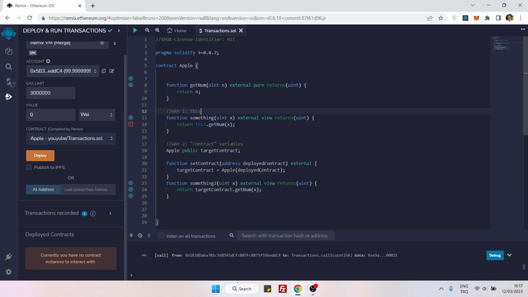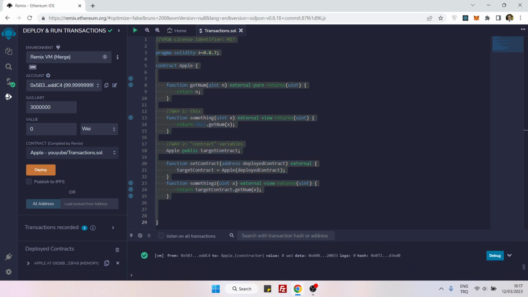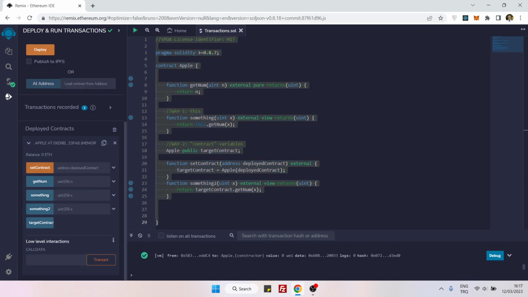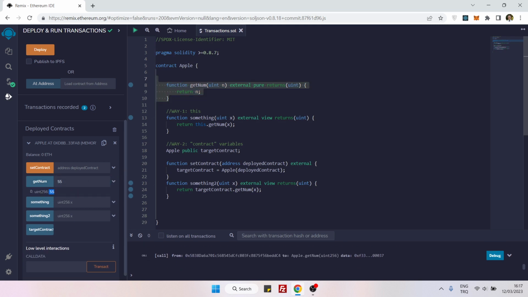And now let's save everything. Yes, it's a green tick. Let's now deploy, make it expanded. So let's first test this function. Let's say 55. You see it's returning, that's fine. So now let's check the first method, which is called something. So we will say 66.